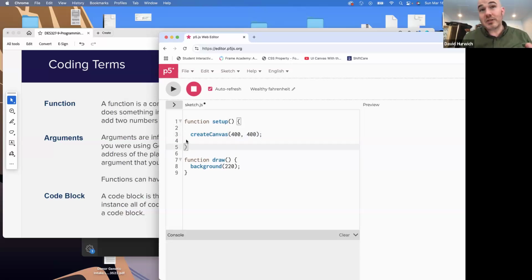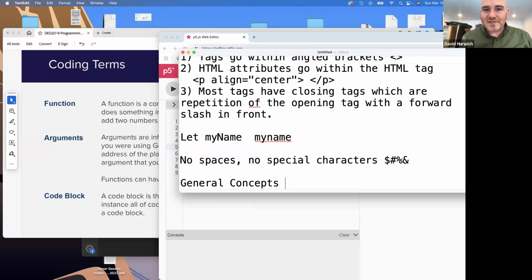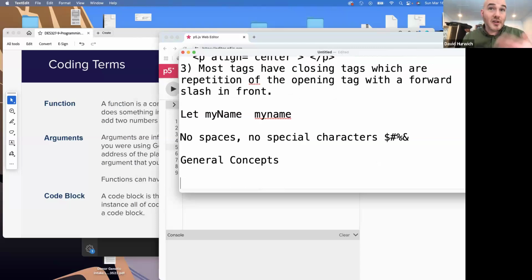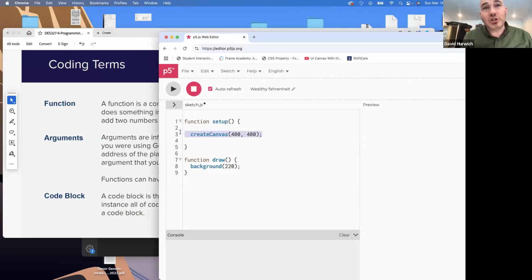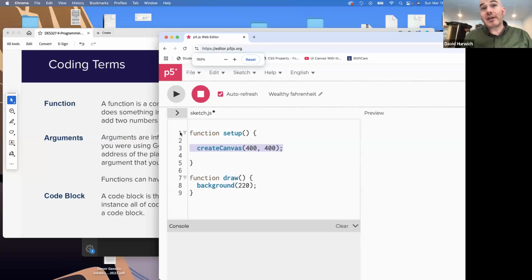How can you tell that something is a function in JavaScript? In JavaScript, if something is a function, there will be a function name, like, I don't know, roundNumbers or something like that. And then it'll always end with parentheses, okay? So this is actually a function. It's called the createCanvas function. What does it do? It creates a canvas, a visual canvas that we can draw onto, okay?